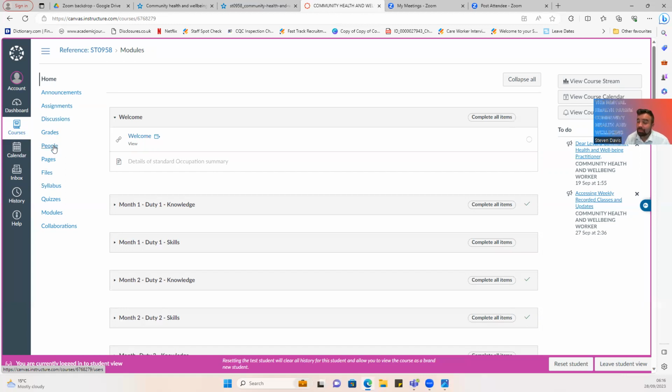People are the people in your group, so you can network with those people in your group. Pages, you don't really need to worry about pages. They're just the pages of the course content. Files is the library, where all your course books and reading material are. But again, they are in all the modules. So ideally, just follow the modules all the way through. Syllabus just outlines the framework. We don't do quizzes because we do assignments. The modules just then takes you back to here.